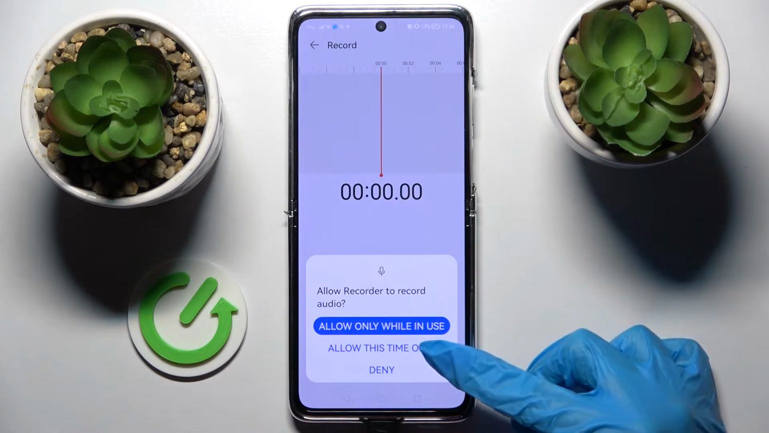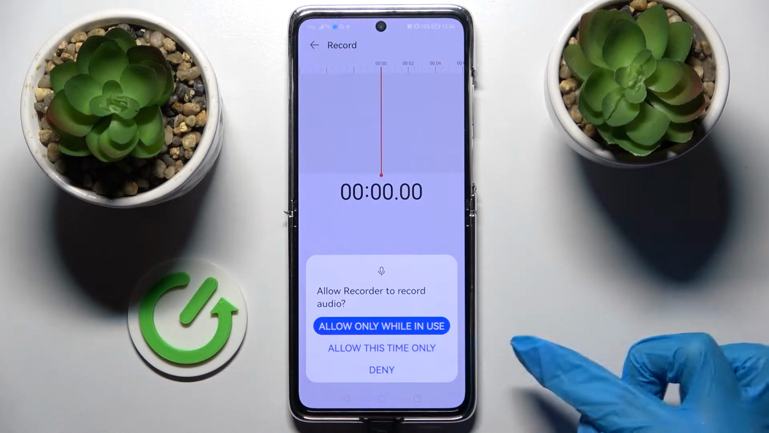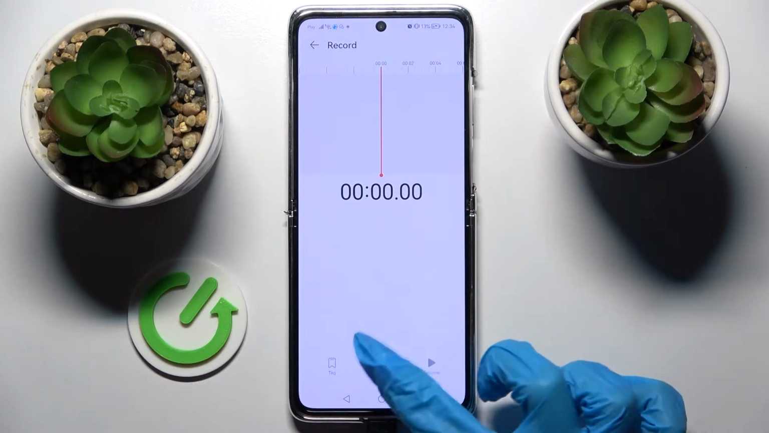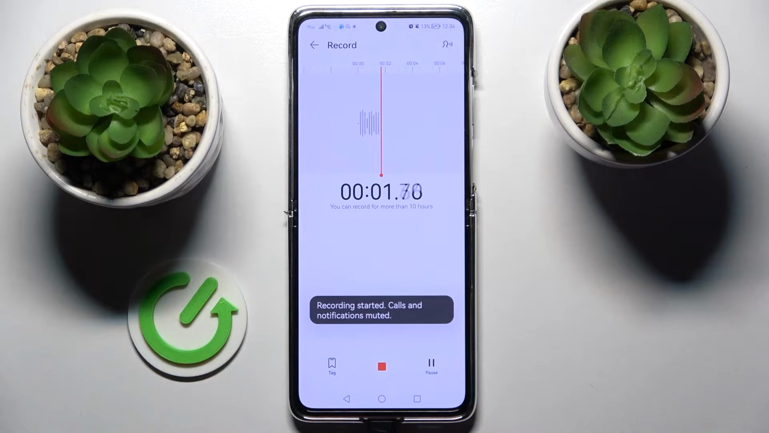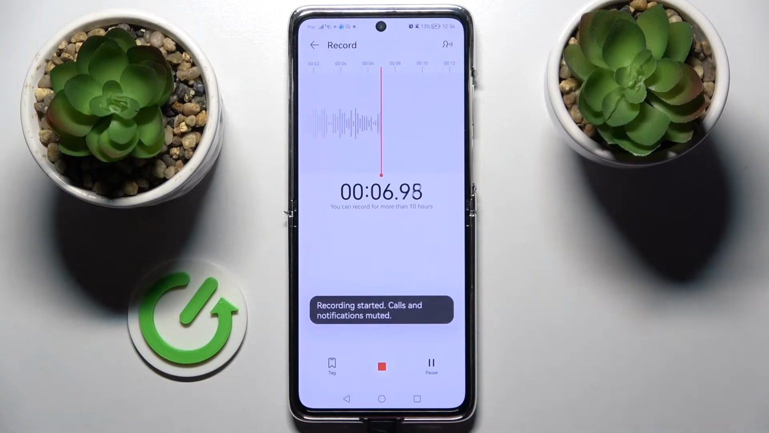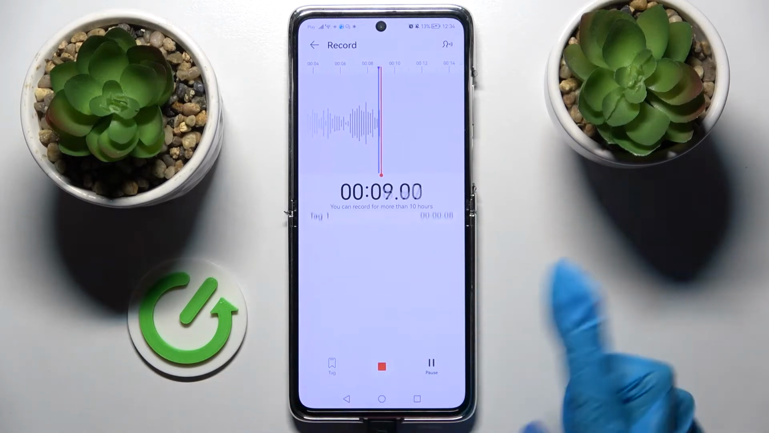Firstly, you need to select Allow only while in use or Allow only this time in the pop-up. Then click on the red button again, and as you can see, my recording is now on. You can pause it or unpause it by using the right button over here. You can also add a bookmark by tapping on this left one.